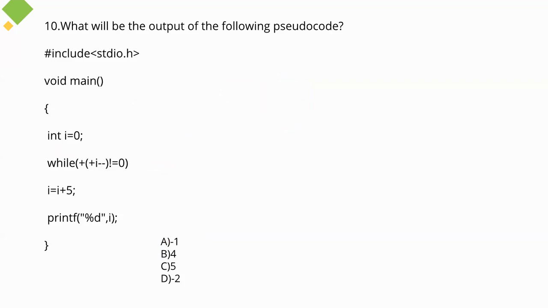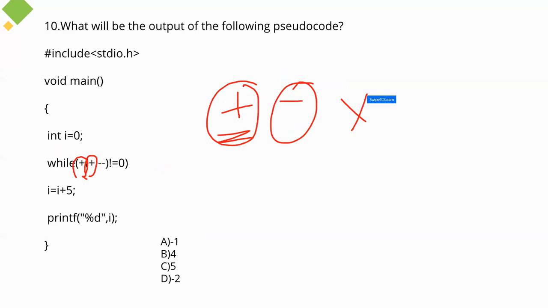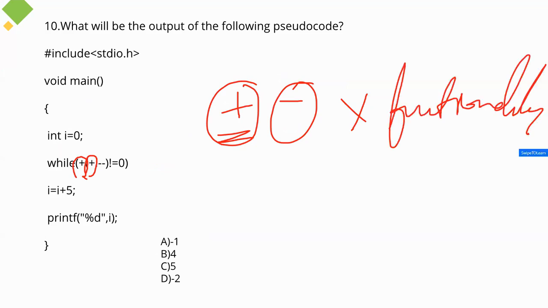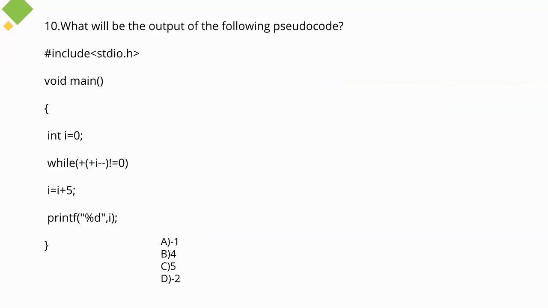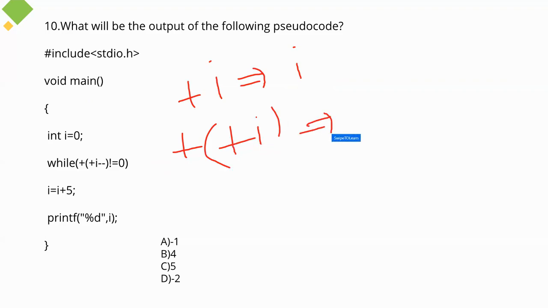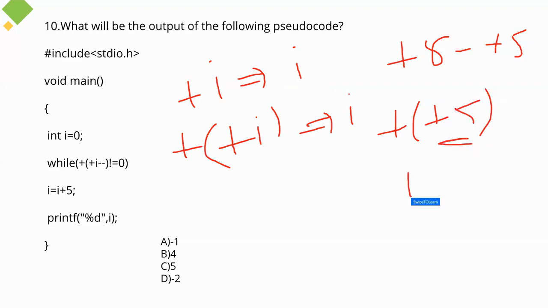Okay, here we also have decrement operators, and here this is unary plus. Unary plus and unary minus just indicate sign, they won't perform any functionality. So plus of i is the same as i. Plus of plus i is also the same as i. So plus of plus 5, plus 5 will get 5 here. Again plus 5 is 5. So it's the same as i.